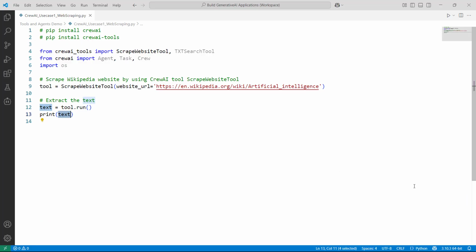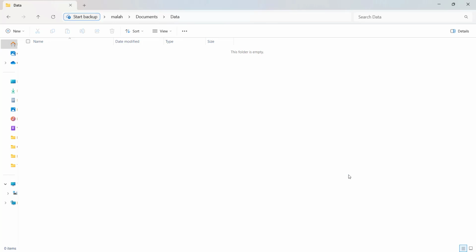So let me close the terminal. By using this os module, I am trying to go to the directory. This is the chdir function, which is used to change the directory. From the current directory, we are going to the documents data directory. If you see here, this folder is empty. I do not have anything currently.